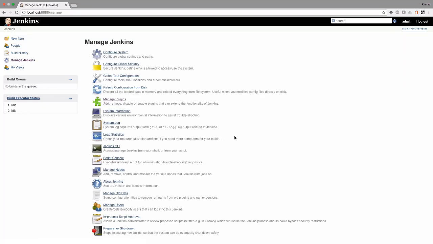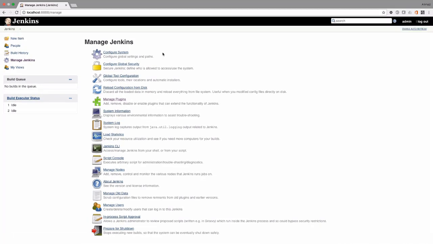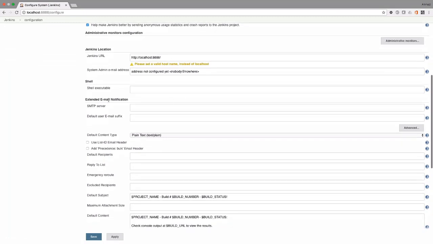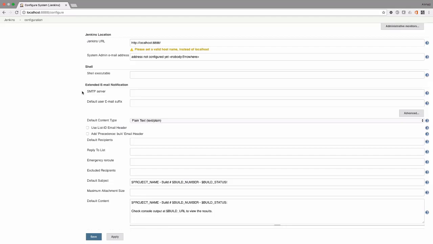And because we installed the email extension plugin, you will have here a new option that is added. Just go to Configure System, okay, and scroll down till you find the extended email notification. As you can see here, this section has been added because we have installed the extended email notification plugin. If we did not install that plugin, this section won't be available for you. As you can see here, it has a lot of options, the most important of which, of course, is the SMTP server. You will have to enter here the SMTP server name.